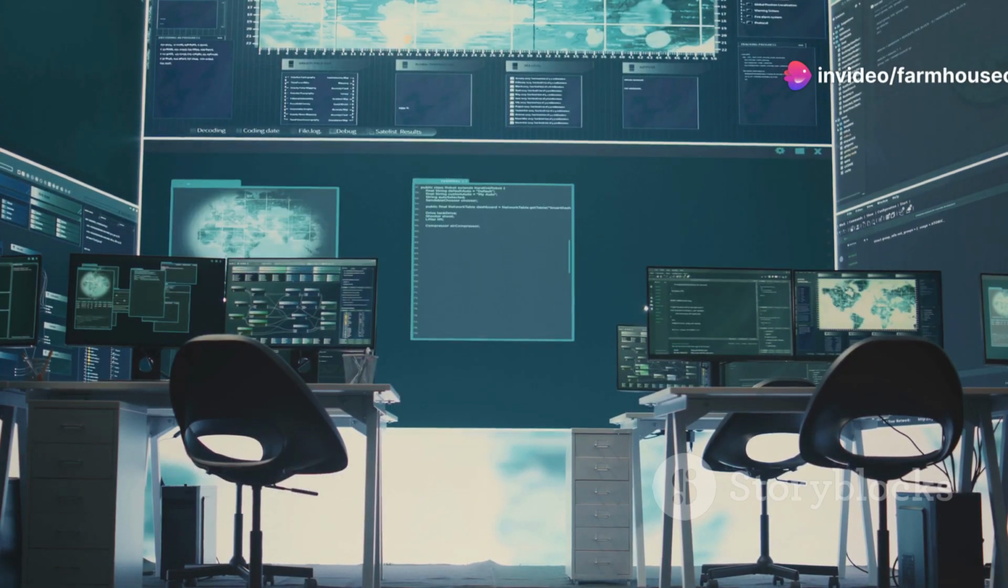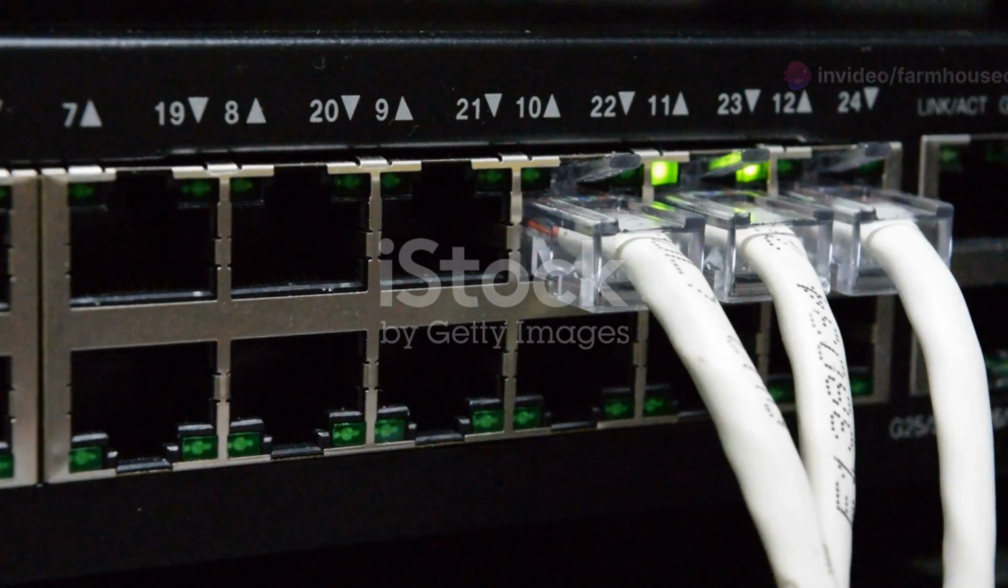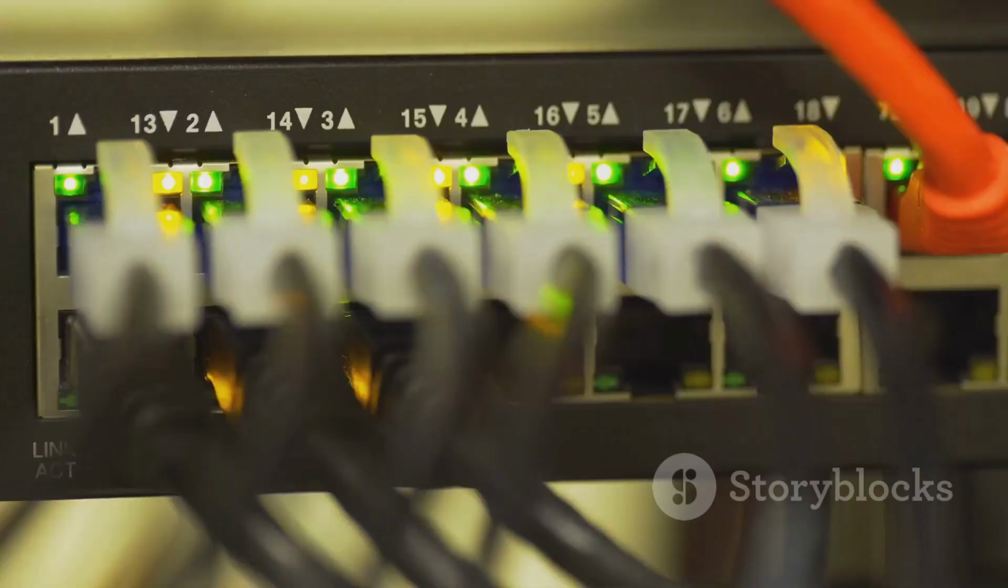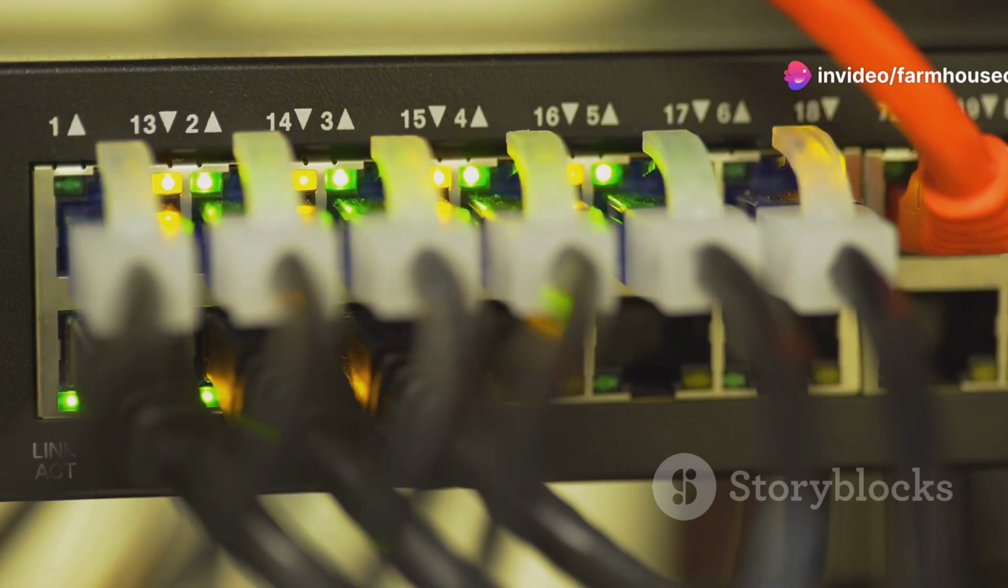The foundation of network communication: understanding ARP. In the interconnected world of computer networks, devices constantly communicate with each other. This communication relies on a fundamental protocol known as the Address Resolution Protocol, or ARP.